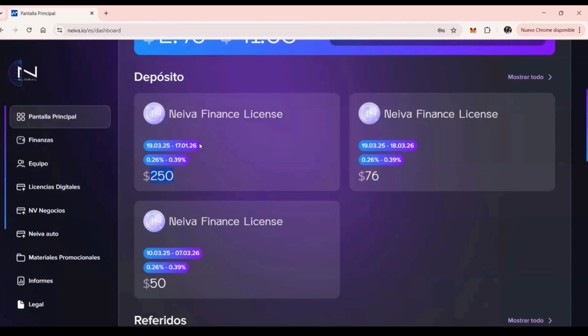So what does the client who reaches this point have? Well, they have $250 earning them 8% monthly, at least 8% monthly, in their back office for a year. At the end of this year, these $250 are returned to the company.